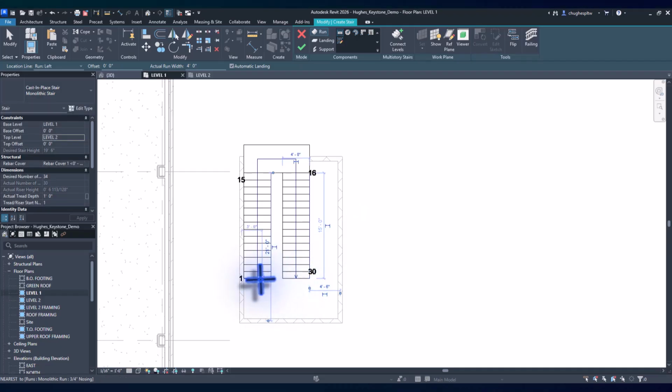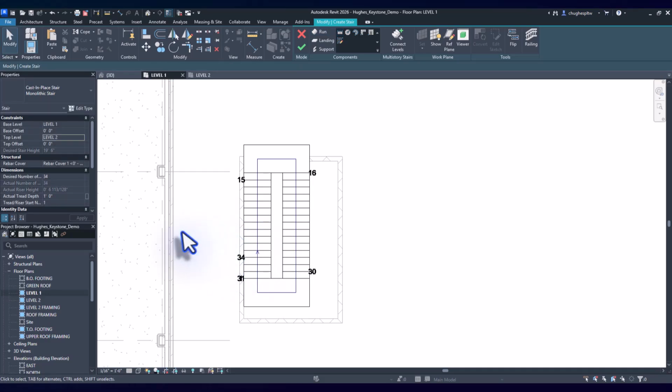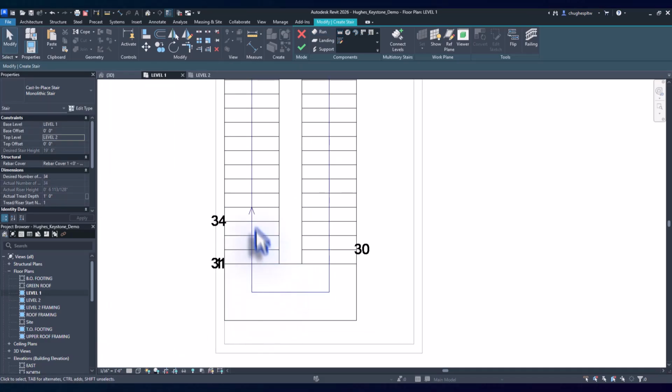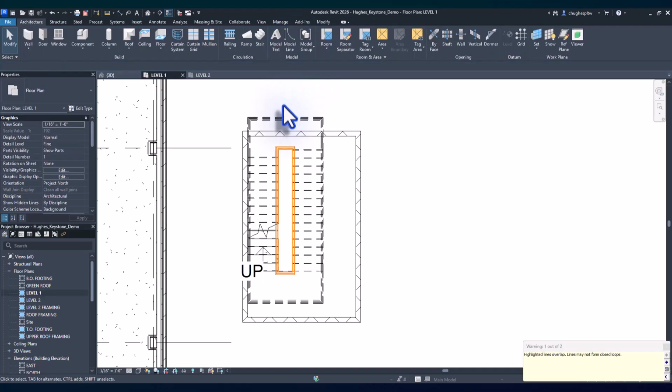And then to finish out the last set, I'm going to click where I started and then go until I get 4 risers to finish out to give me a total of 34. And you'll see an arrowhead that shows where the last stair to the top is going to be. So I'm going to go ahead and select the green check mark. You may get a little warning that says the highlighted lines overlap. Those are the railings. It's the lines for the railings.